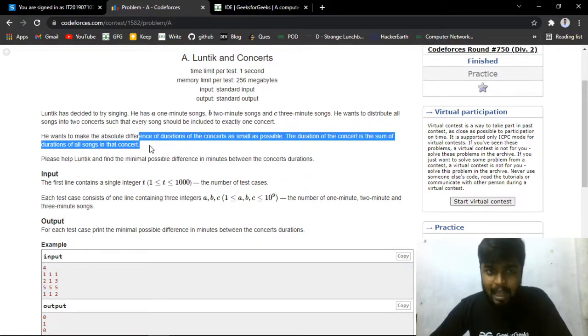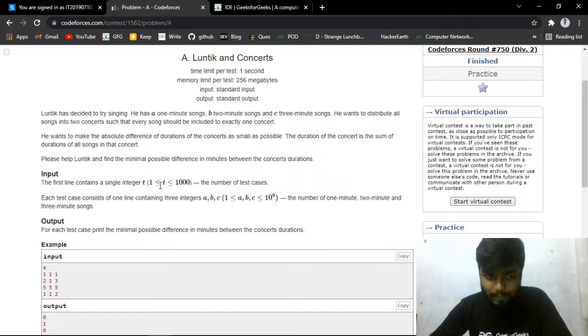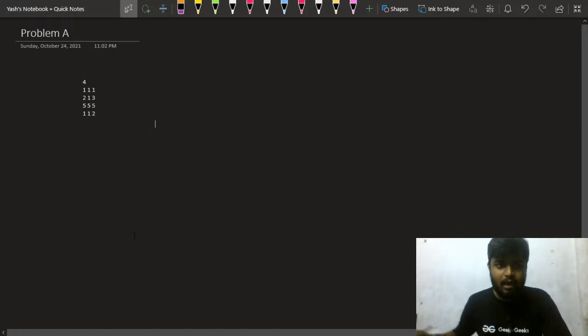This is the problem. What you have been given is A number of 1-minute songs, B number of 2-minute songs and C number of 3-minute songs, and at the end you have to tell what is the minimum difference in duration between the two concerts. Okay, so let's come to this note and let's try to see how we can approach this solution.